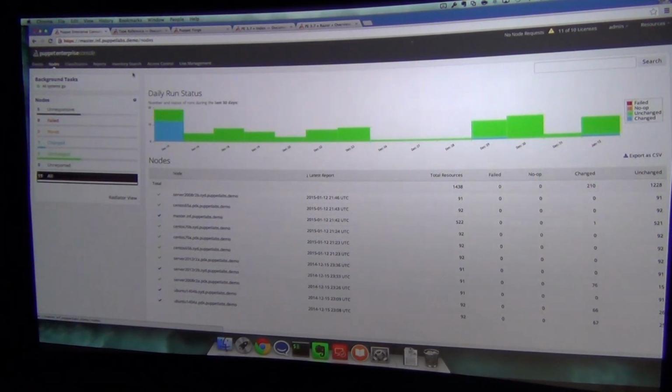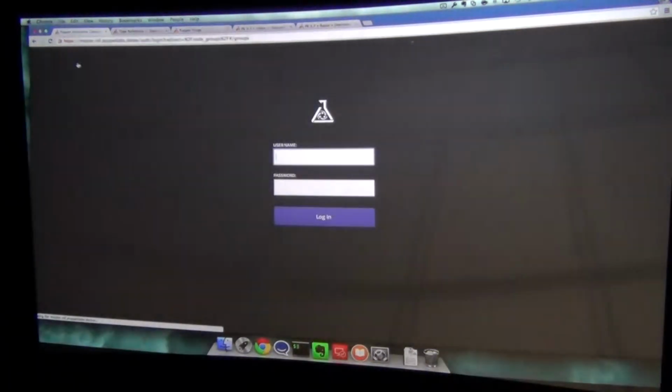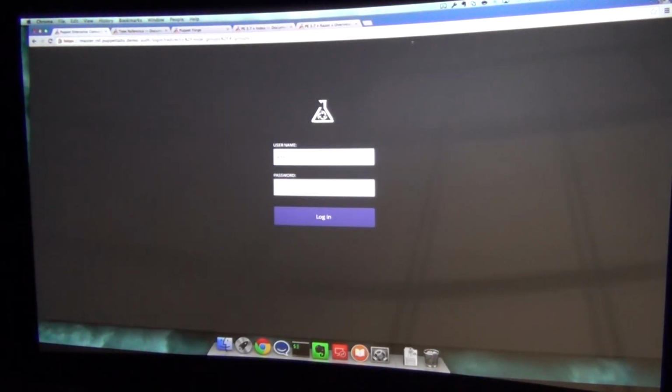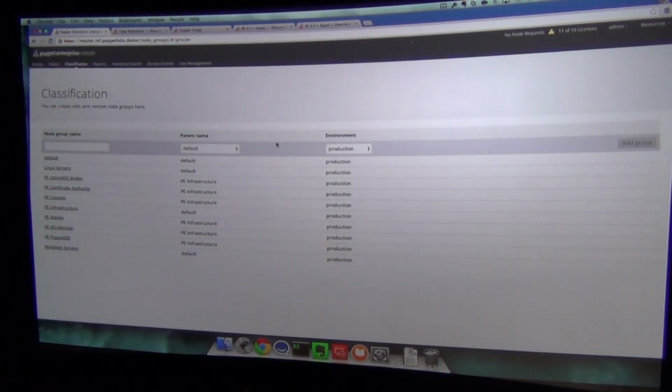So now I'm going to move over into classification. So this is the newest. If I type and talk at the same time, I'll have to do it 4 times. This is some of the new functionality that came out within 3.7. So this new node manager, or way to classify your nodes within the console, is much more dynamic.